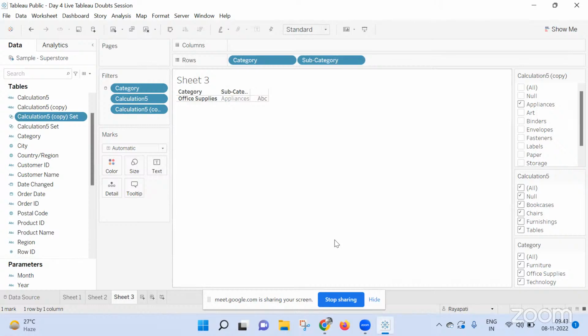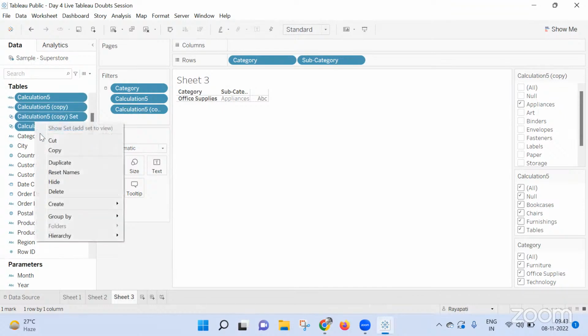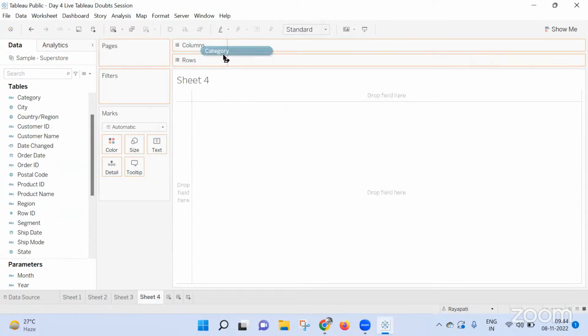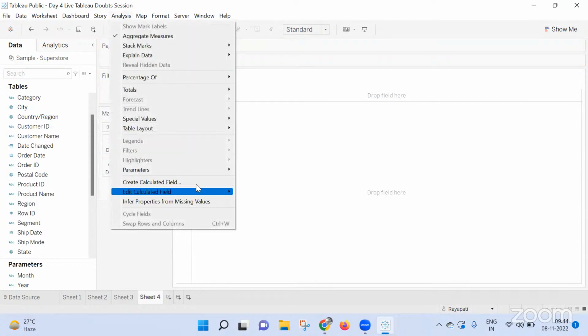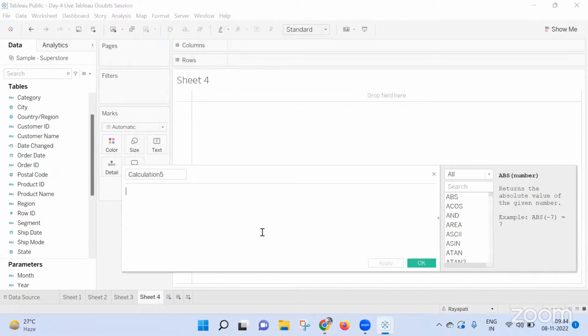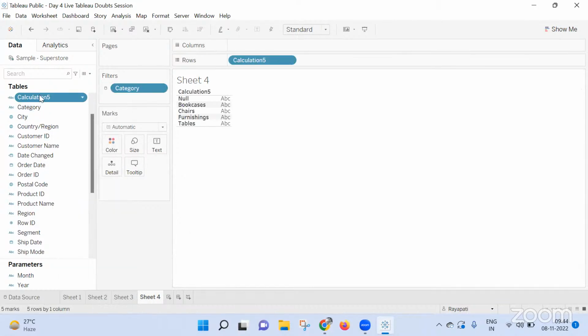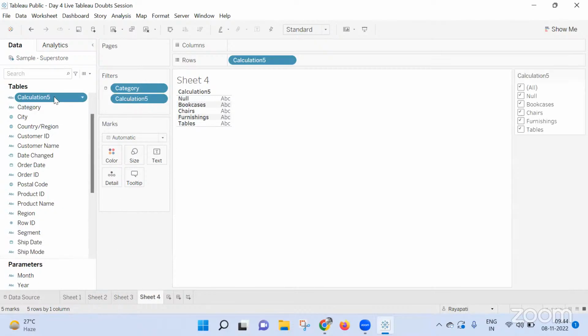Okay, then wait. Let me remove all these calculations. So you mean to say you have a category here, and in this category is equal to furniture, then subcategory. This is your calculation. So when I add to filter and show filter, here I am creating a set on this.